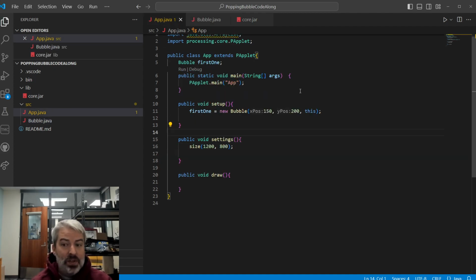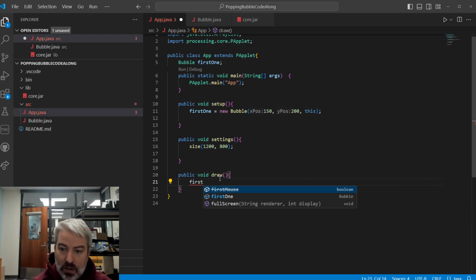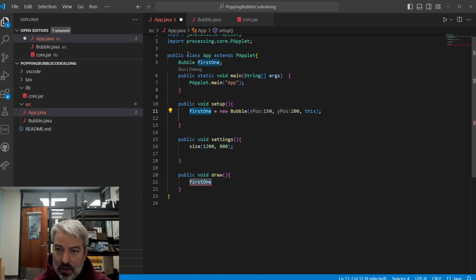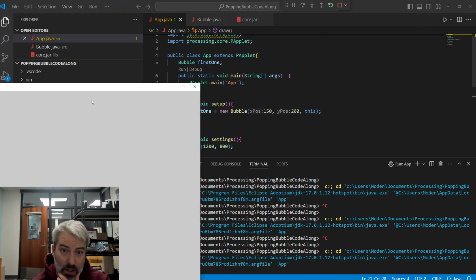Again, if I run it now, still nothing is going to happen because I didn't actually call the display method. So I need to go into the name of my bubble, and I need to say, hey, show yourself. And we'll hit play. And great, we have a bubble there.